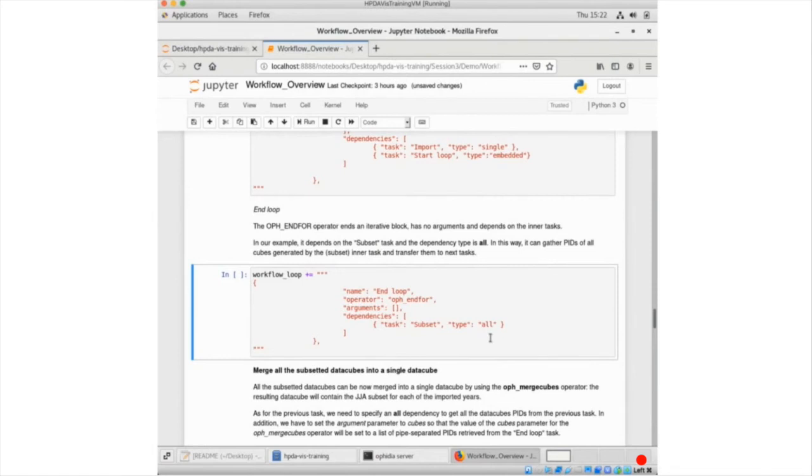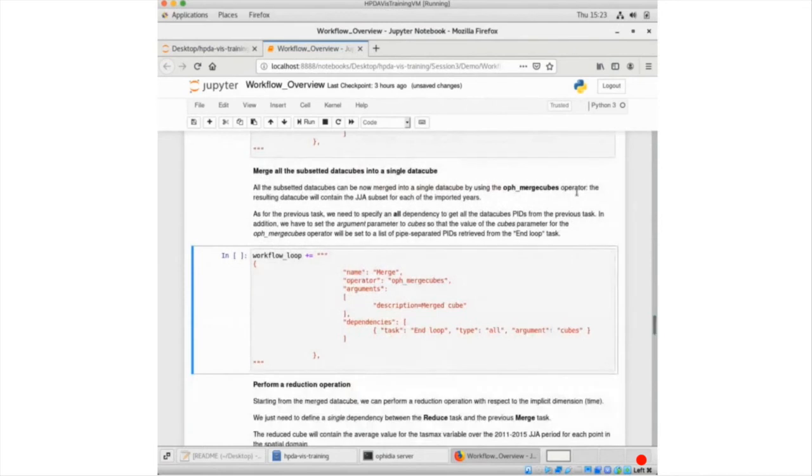In this way, it is able to gather the persistent identifiers of all the cubes generated by the subset task and transfer them to the next task. Okay, now the 5 subsetted data cubes, in your case the 3 subsetted data cubes, can be merged into a single data cube by using the OPH merge cubes operator.